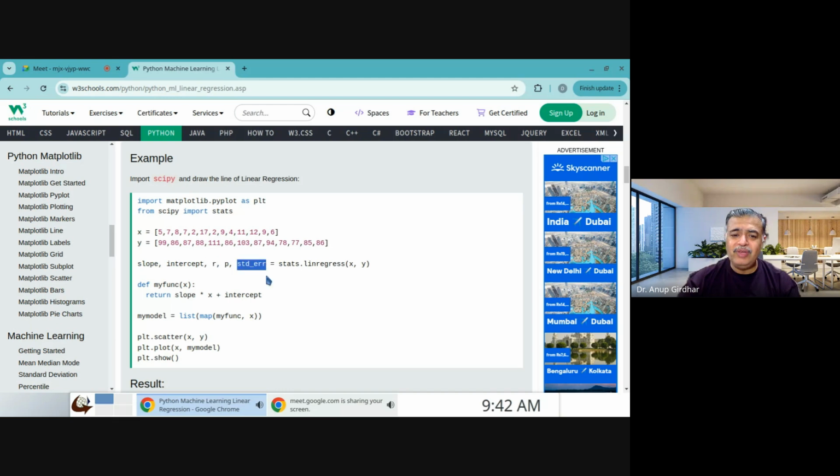So in case there is any error, what are the error values in between? R is the recall value, P is the precision value, and then the standard error, in case it is being identified. We will find out these multiple variables from this statistical function called linregress. Now, on that basis, we have all the values of the slope and intercept.